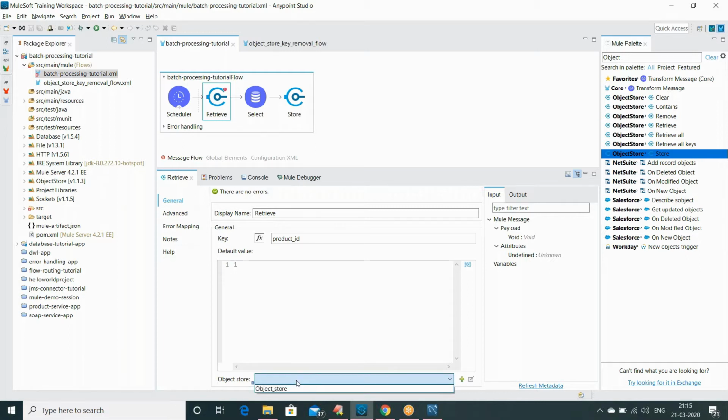You have to give an object store configuration, from which object store you want to extract it. The one we created earlier, from there. In the first cycle, you won't get this product ID, so by default it will set this value to 1. Once it executes in the first cycle, the product ID key at this level will be set to 213. In the next cycle, it will extract this value, that is 213, and then it will use that value.